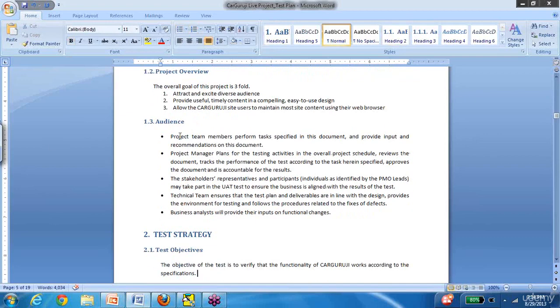Okay. So the project team members, the project manager, the stakeholders, that means the client, the technical team, which could be the business and the development team and the design team, and the business analysts will provide their inputs on functional changes. So let's look at it at a high level. The project team members, what are they going to do? They are going to perform the tasks and provide inputs and recommendations on this document.